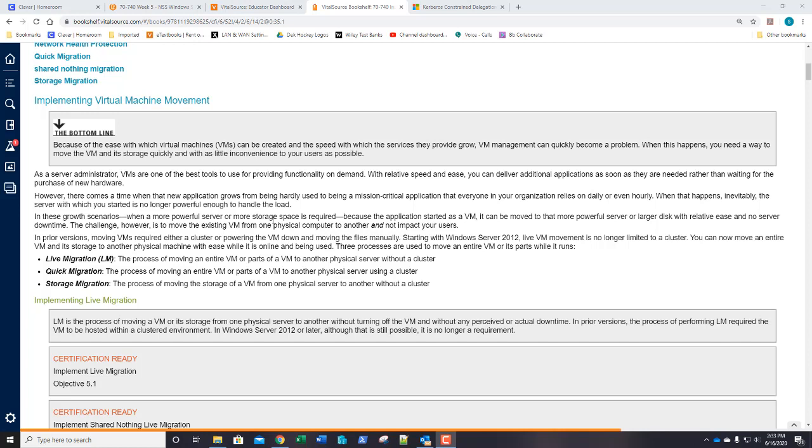And then what happens to those VMs that aren't used anymore? They just sit there consuming resources, i.e. storage, that's not being used. When this happens, you need a way to move the VM and its storage quickly and with as little inconvenience as possible to your users.